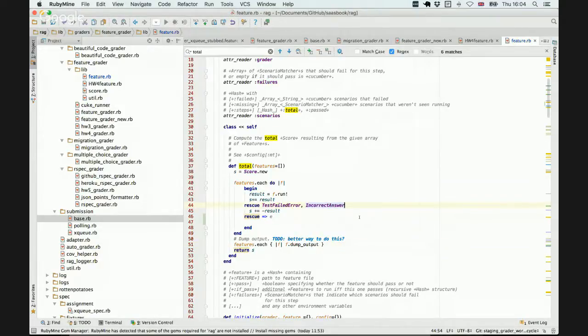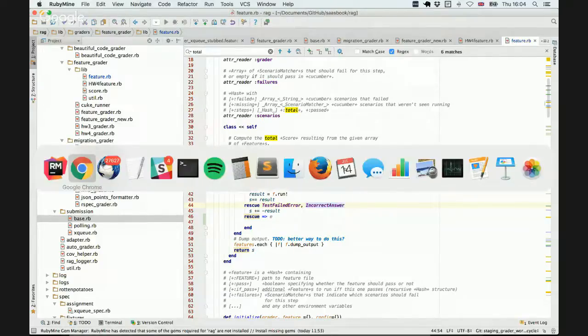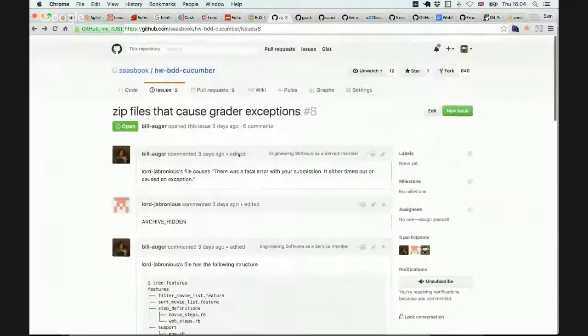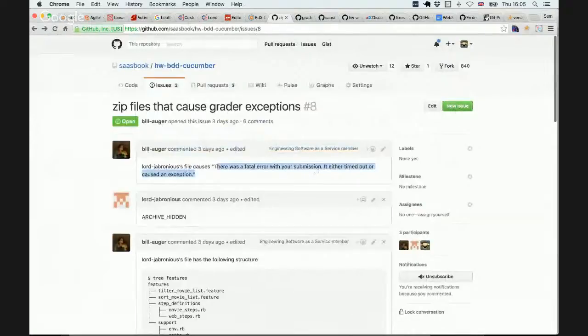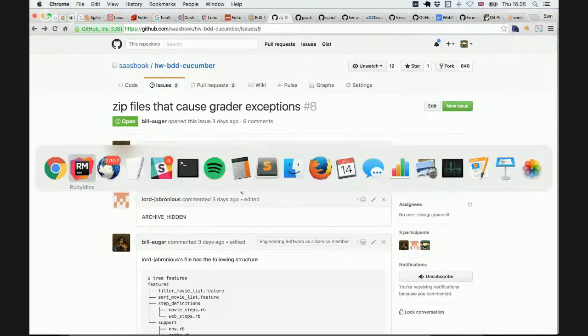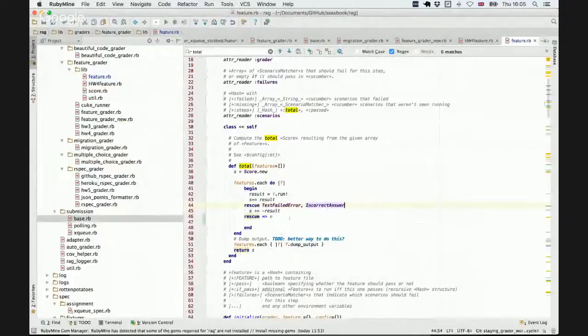So what was the student seeing at all? The student was just seeing this, and we've seen this a lot: there was a fatal error with your submission. So basically some higher level piece of code was catching some exception. What was happening is that there was no output being passed back.